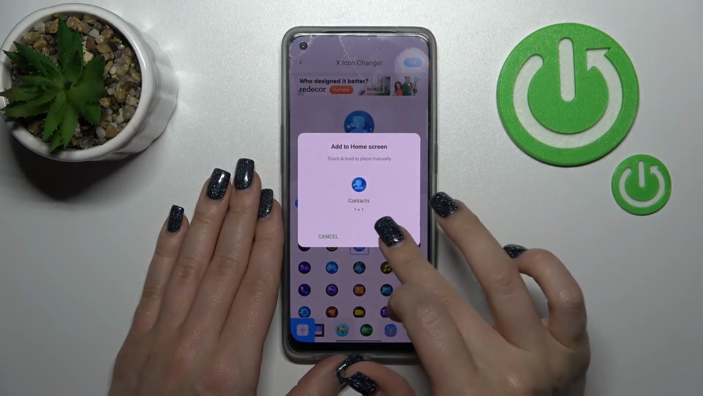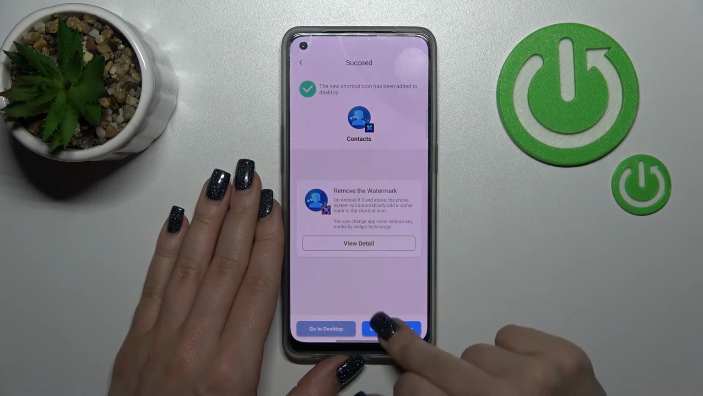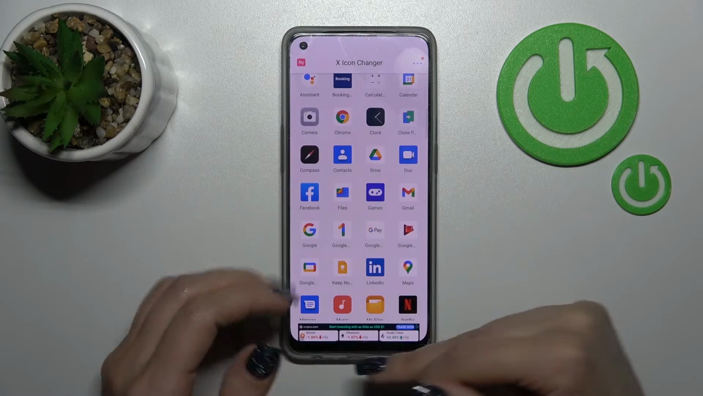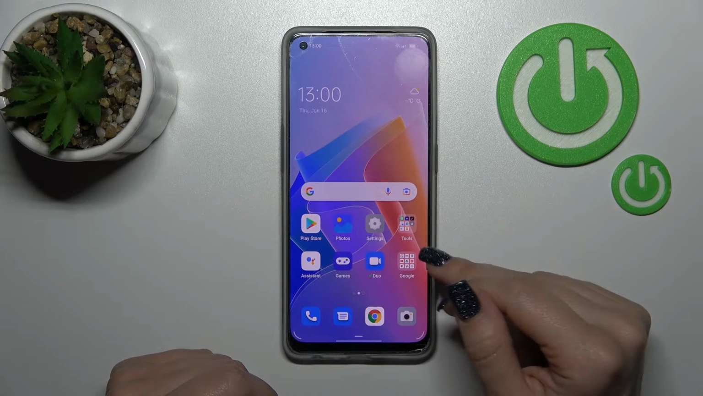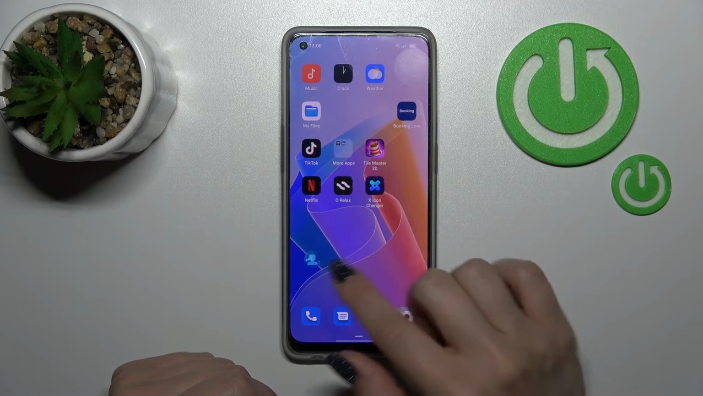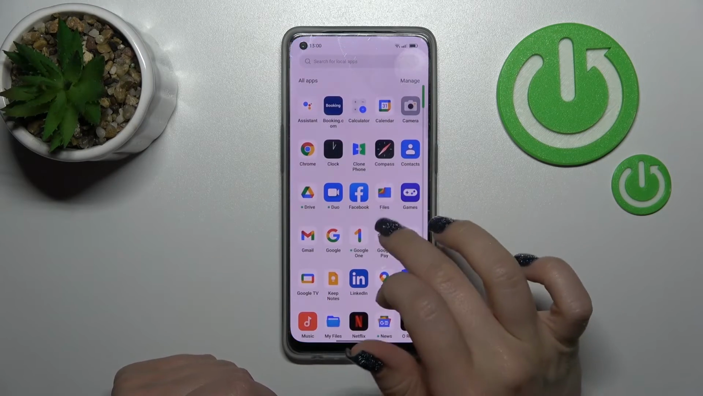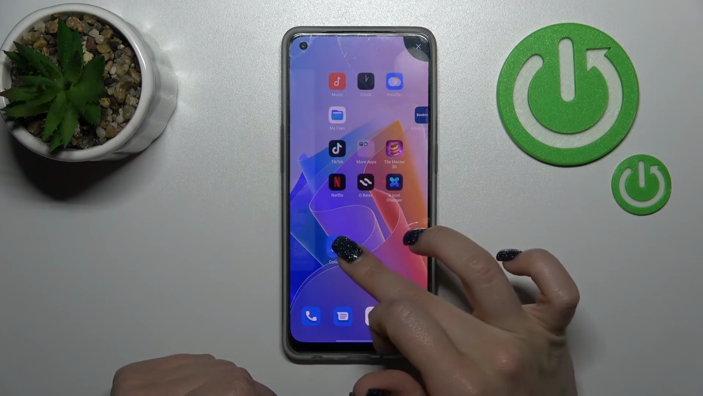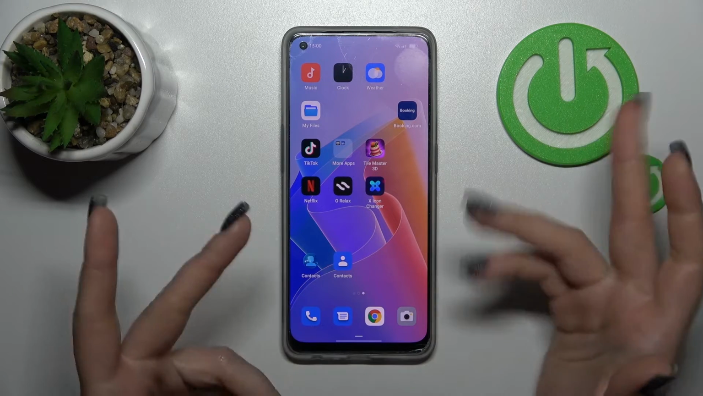Now just here we should click to add, and we can change the next icon the same way. Now let's go back to the applications here, and we can see the look of the new icons of the contacts app here. So let's just see the difference between them.